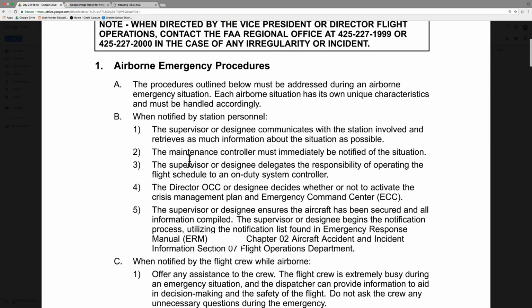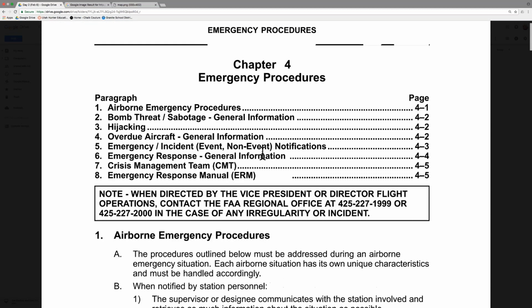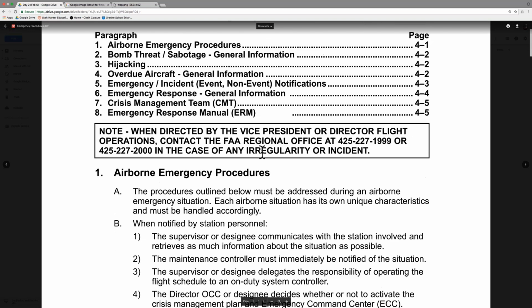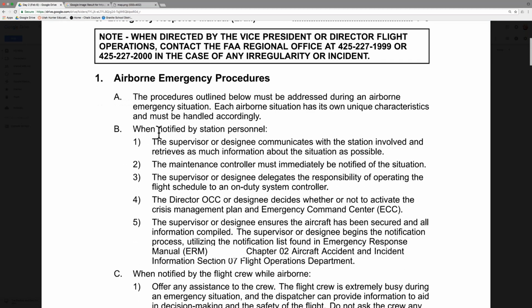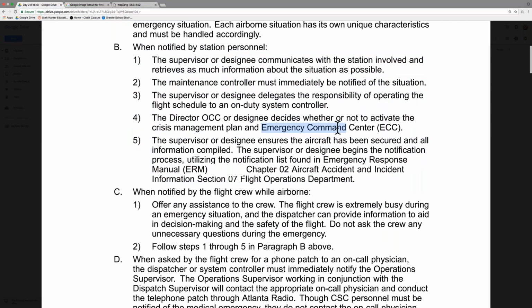So this just kind of goes over an actual emergency procedures that an airline would use. This is just kind of the same outline that they would follow. So this first part, it just talks about who's notified by the station personnel in the event of emergency. When it talks about this emergency command center, OCC is the Operations Control Center. The ECC is the Emergency Command Center.